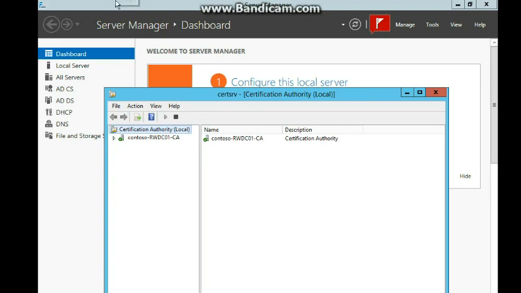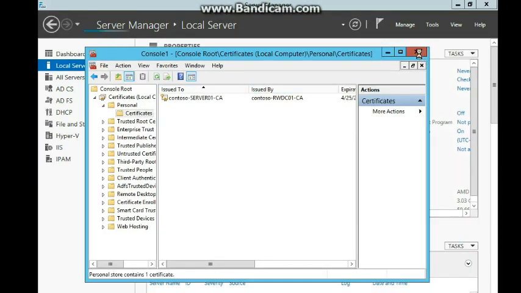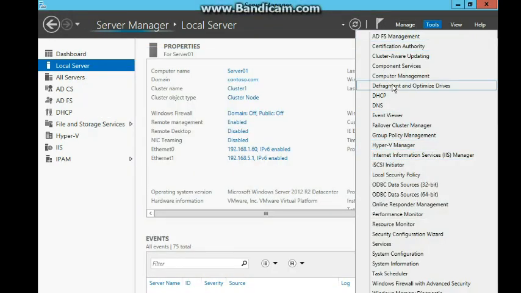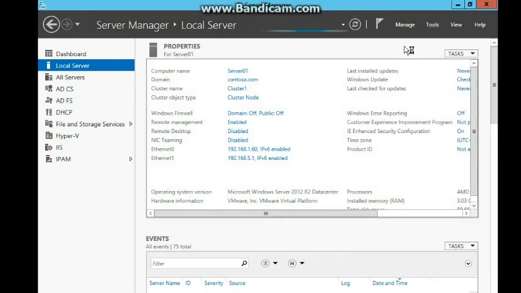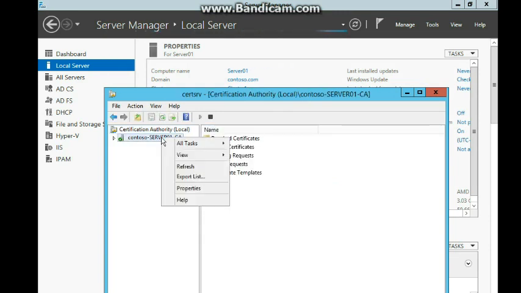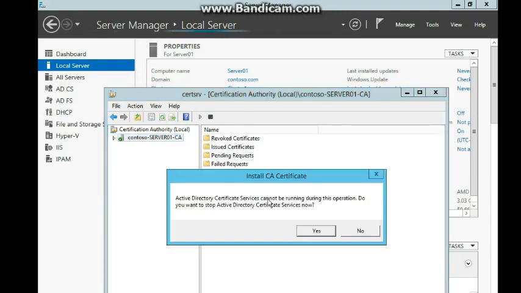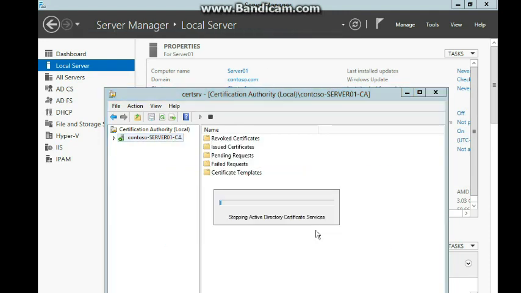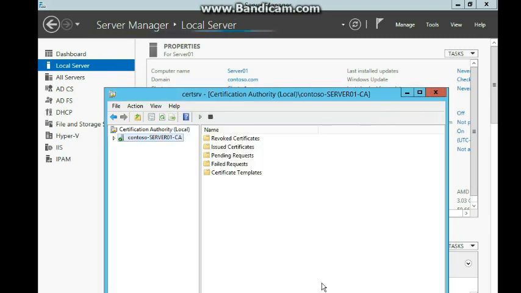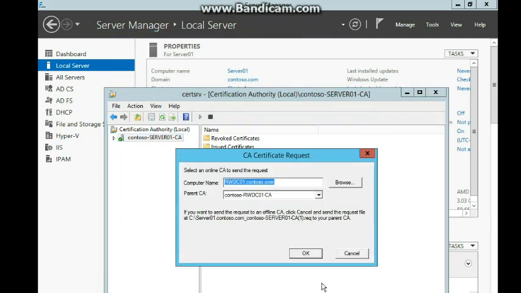Then let's go over to our Server 1. Close it out. Save. Tools. Certification authority. And from here, we're going to right click. All tasks. Renew CA certificate. Yes. No. Okay. And that will conclude.